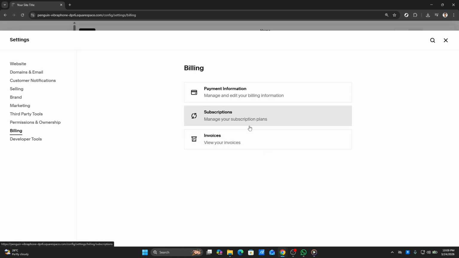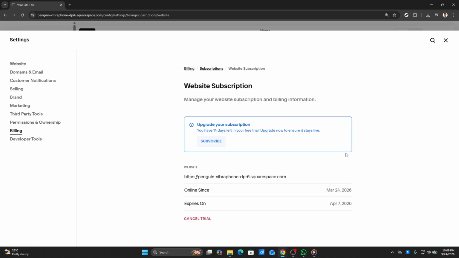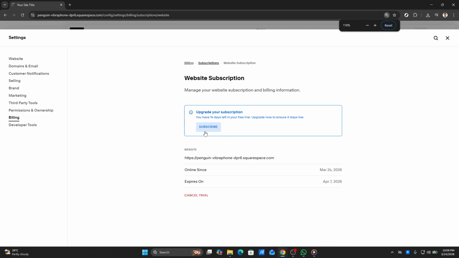Within Billing, select Subscriptions. This is the view that shows your active Squarespace services. Here, you'll see the specific website plan assigned to your site, for example, Personal, Business, or Commerce, along with whether it's billed monthly or annually. You'll also see the next billing date and the amount, which is useful for planning renewals.